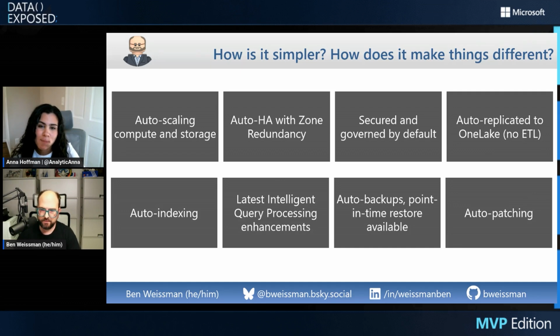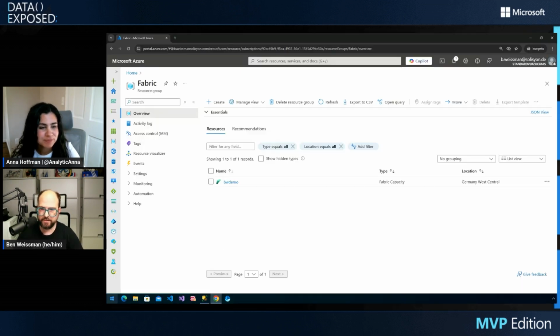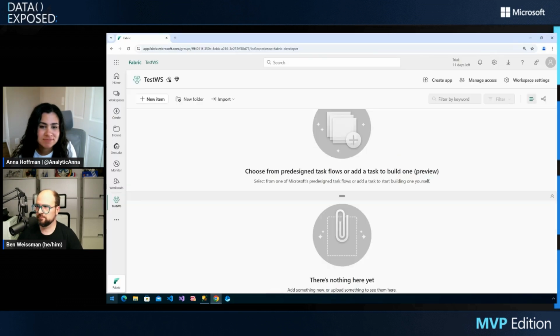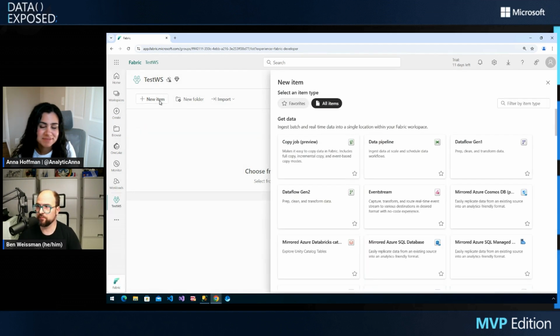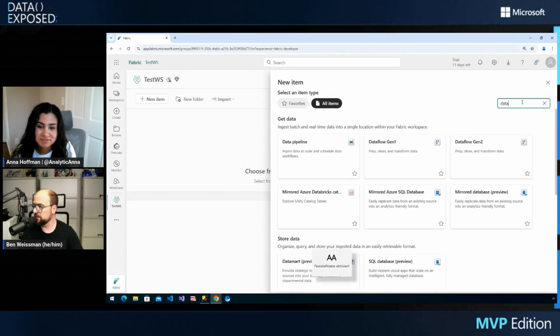Perfect. So let me jump right in here. Okay, so I'm in Fabric. I'm in my workspace. And if I wanted to deploy a new SQL DB in here, all I do is say new item, as I would for any other artifact in Fabric, and I say I want to deploy a database.